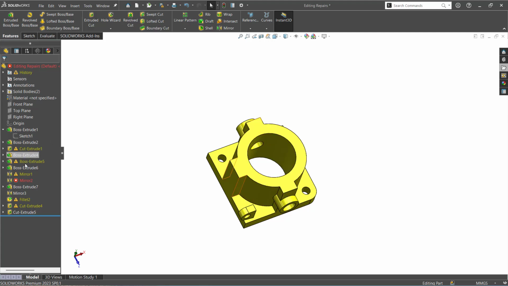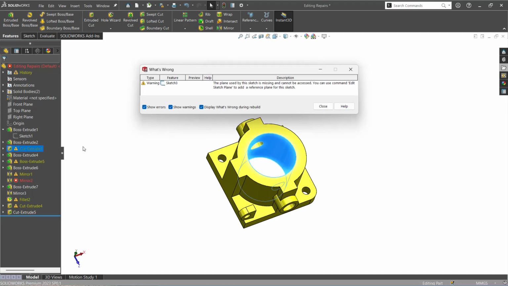The mirror one. Oh no, the cut extrude. We'll start with this. So you could see the warning. Right click and select what's wrong. What it is telling? The plane used by the sketch is missing and cannot be accessed. You can use the command edit sketch plane to add a reference plane for the sketch. Okay, we have to put a plane for the sketch.